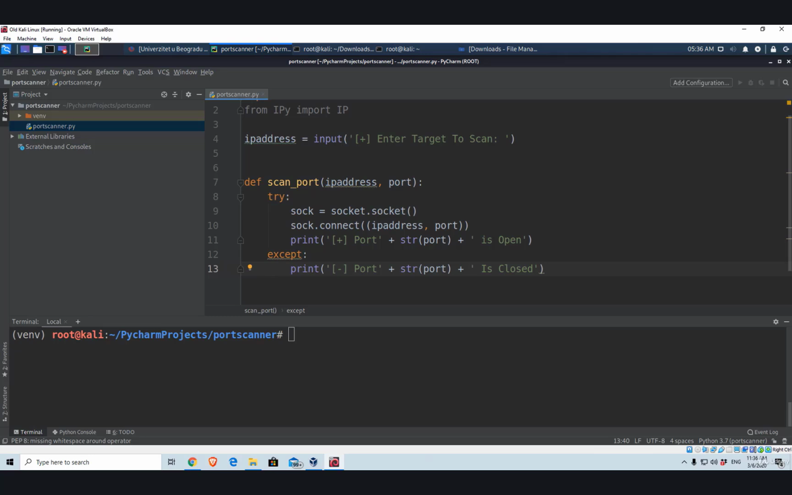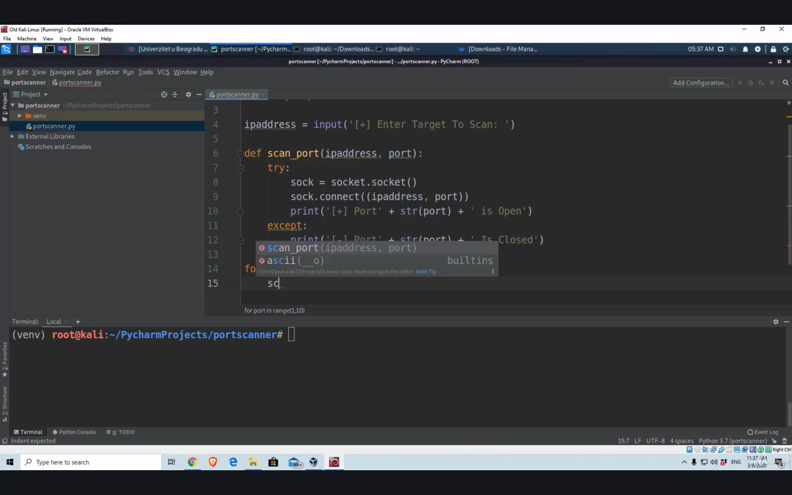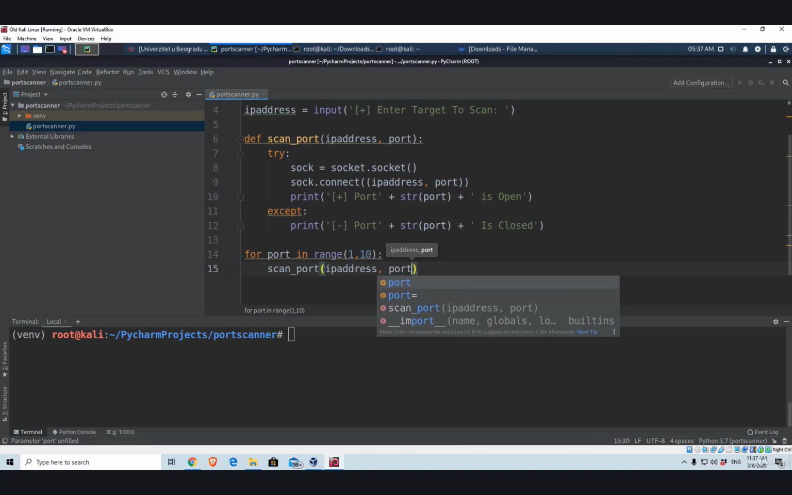Alright, so how can we do that? Well, we don't have a port specified at all, so we need to iterate over numbers 1 through 10 and then specify for each number that the port is equal that exact number. Let me show you what I mean. So right here, if I go all the way down, and below the function I specify for port in range 1 through 10, I want to perform a function scan underscore port on the IP address with the port number.